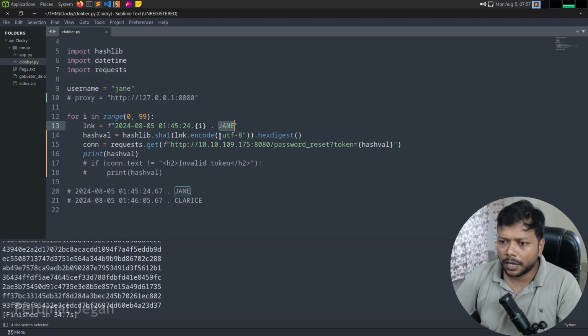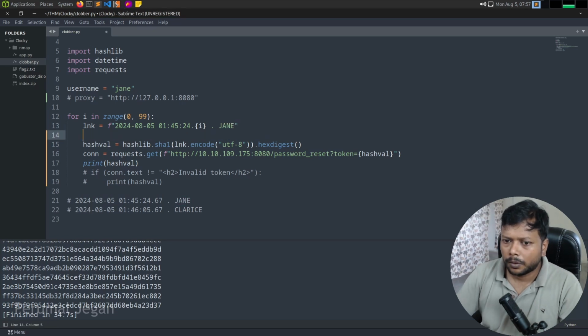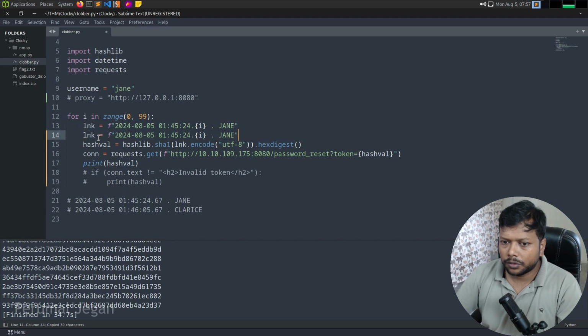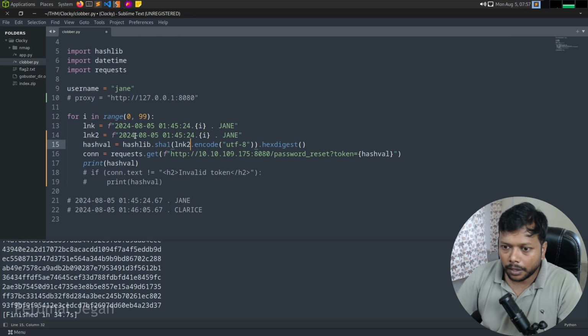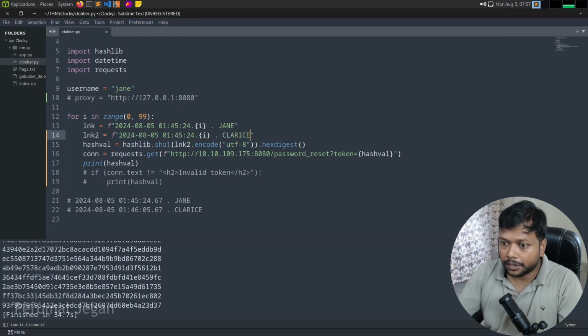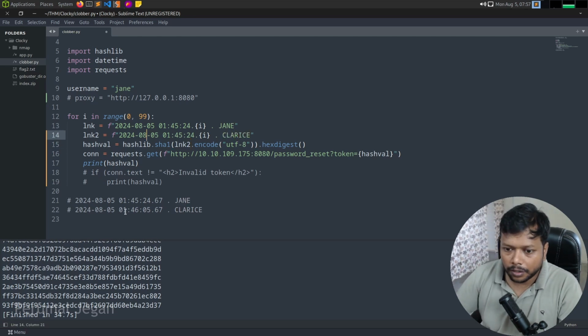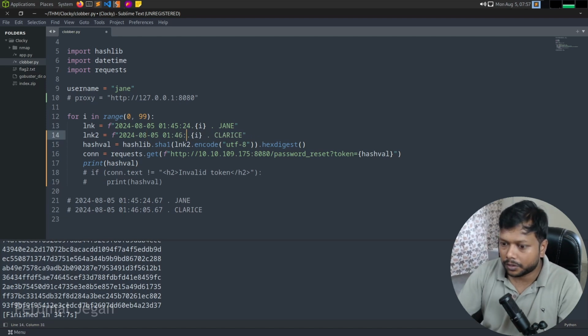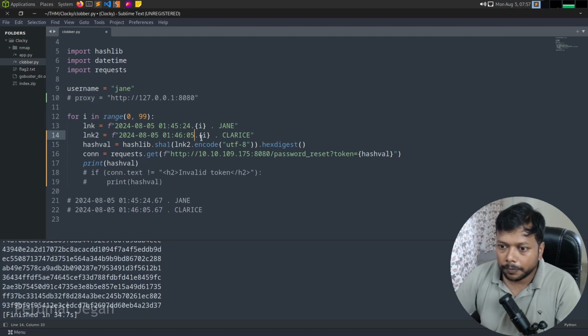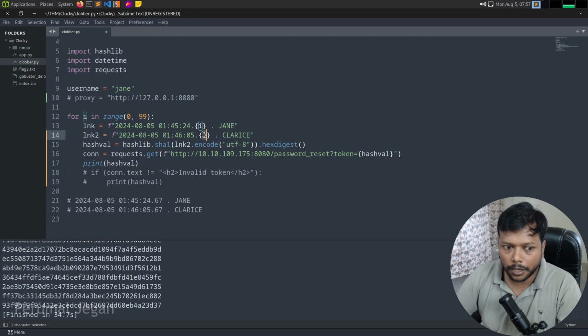How about trying Clarice? Can I try that? I'll take this. I put it as LNK2. Here also LNK2. And trying for Clarice. And the time is different. 146.05. 146.05 is the second. Again, I need to iterate through this. That's okay.